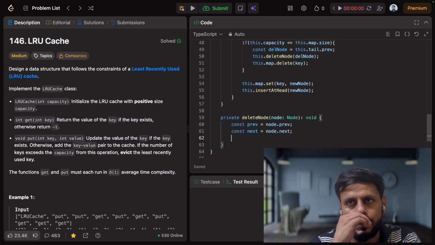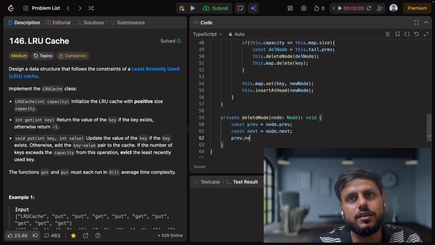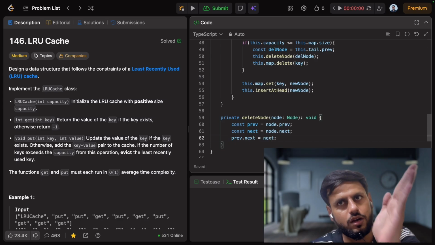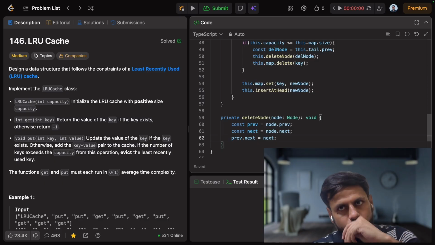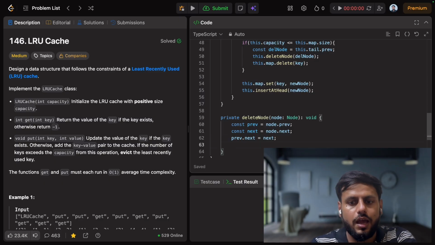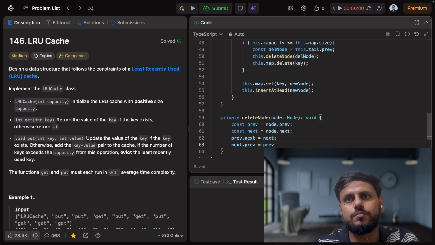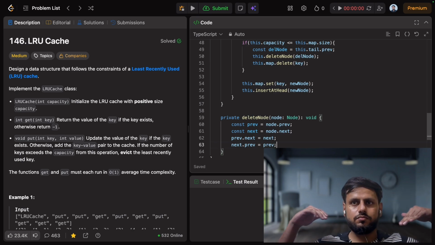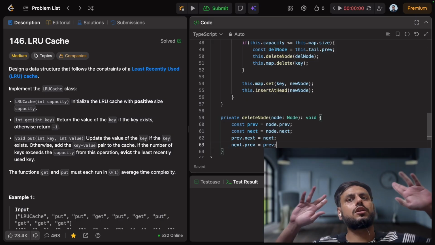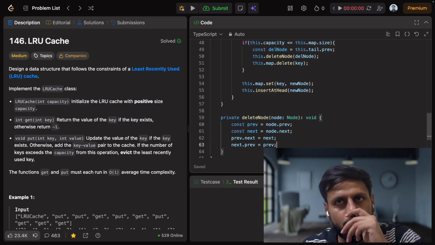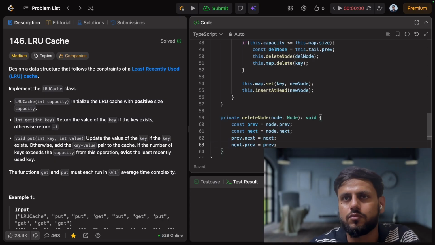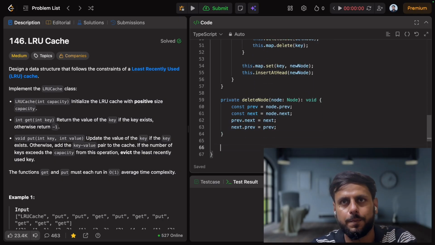We need to just check the connection. So previous.next should be this next. We are skipping our node, because earlier it was our node, this node which has been passed, and now it's next. And the next.previous, which was this node, now it's the node's previous value. So we are just cutting those connections which were pointing to our node.